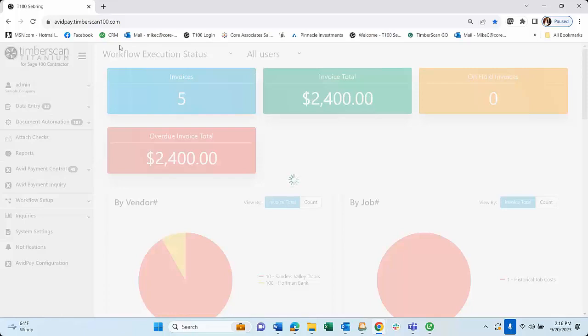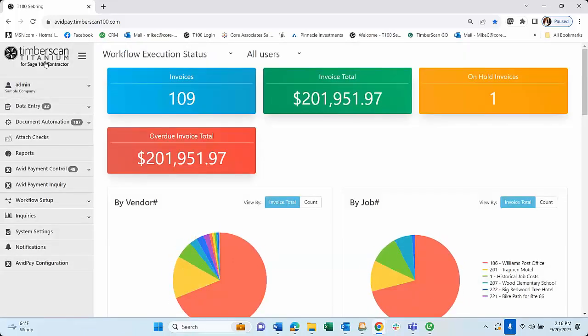Now, if I were not an administrator, maybe I'm a project manager, and I log in, all I'm going to see on this dashboard are just my invoices. If I don't have administrative rights or the ability to see other people's invoices, then I'm not going to do that. So we provide visibility, but we also provide it with some guardrails that allow for not being able to necessarily see things that I'm not supposed to see.